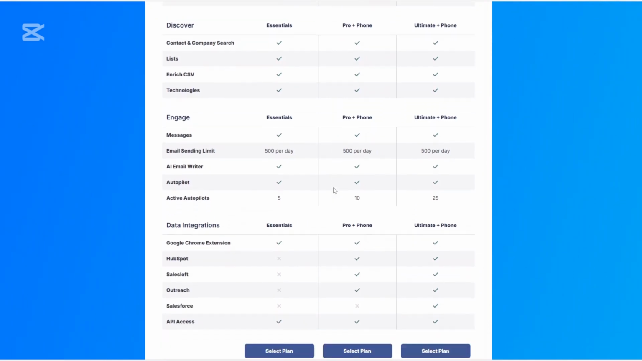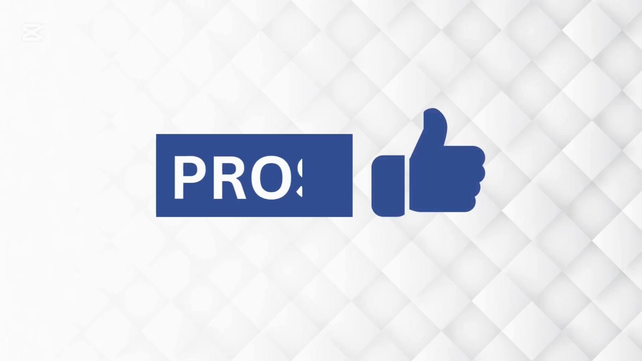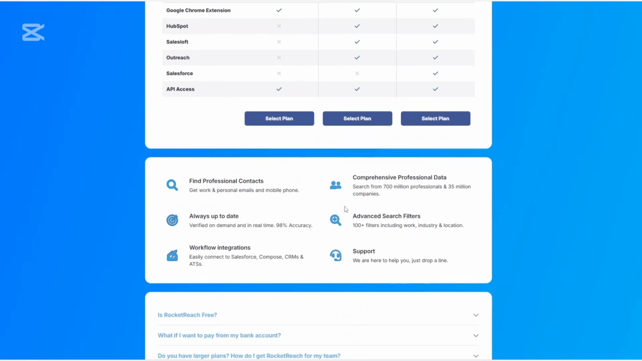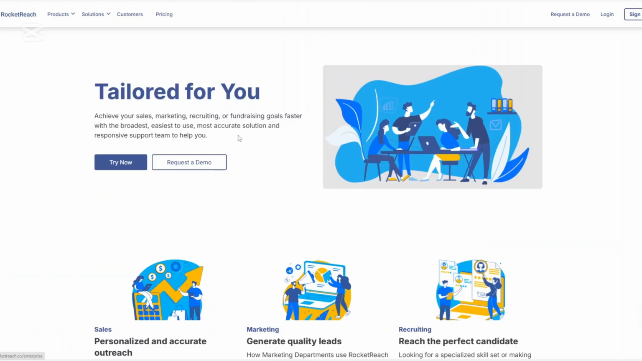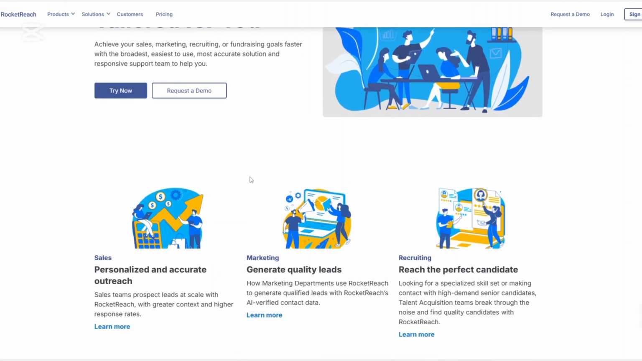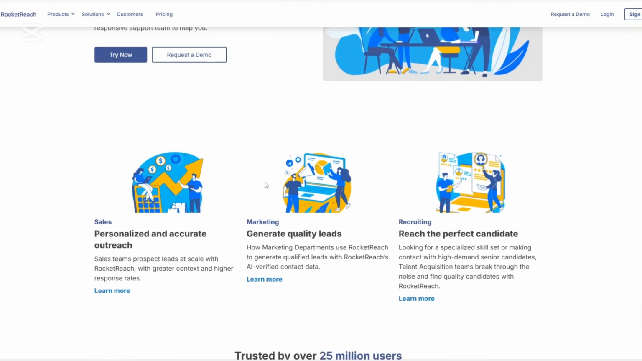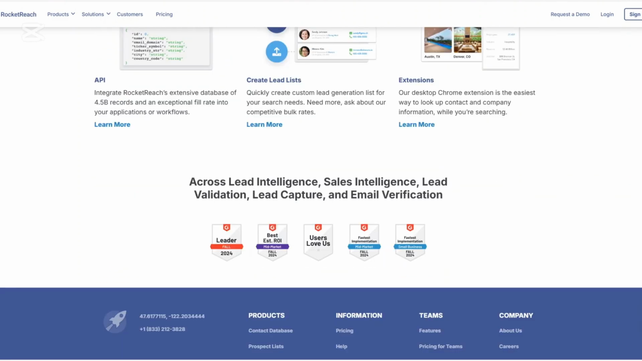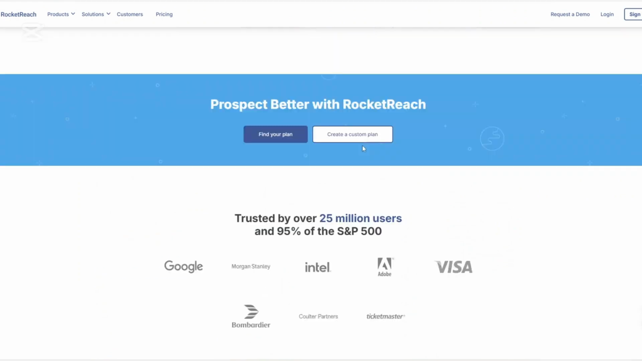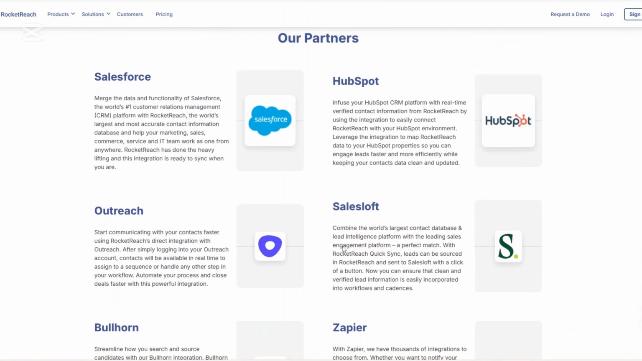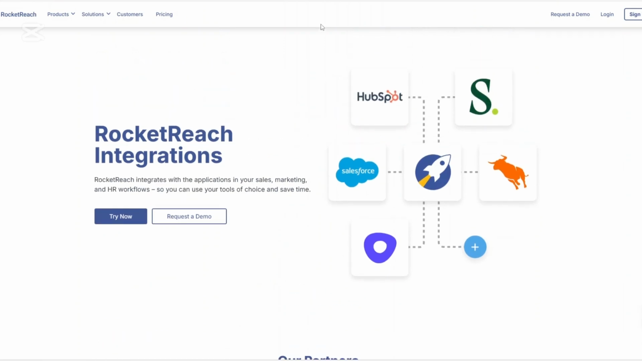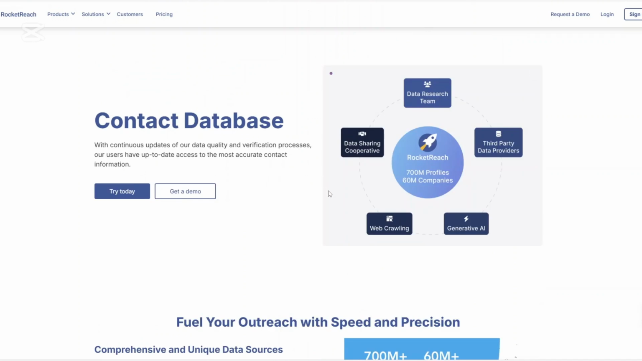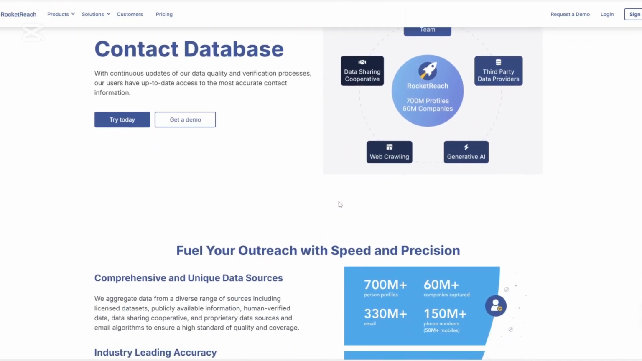Now let us talk about the pros and cons of using RocketReach. First, the pros. Extensive database. There's access to over 700 million professionals across 35 million companies, and this ensures a wide reach. It has a user-friendly interface. The platform is intuitive, making it easy for users to navigate and find the information they need. There's integration capabilities, which ensures seamless integration with tools like LinkedIn, Salesforce, HubSpot, and more. Advanced search filters available. The ability to filter search based on various criteria ensures a targeted outreach.